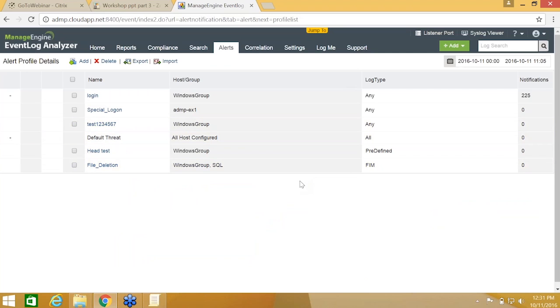Now you can try creating an alert profile in your setup. Let us know on chat if you have any queries, and once you are done, let us know using the hand raise option.